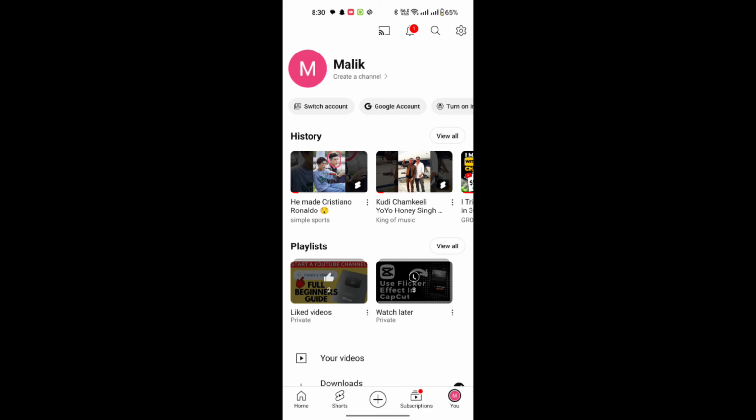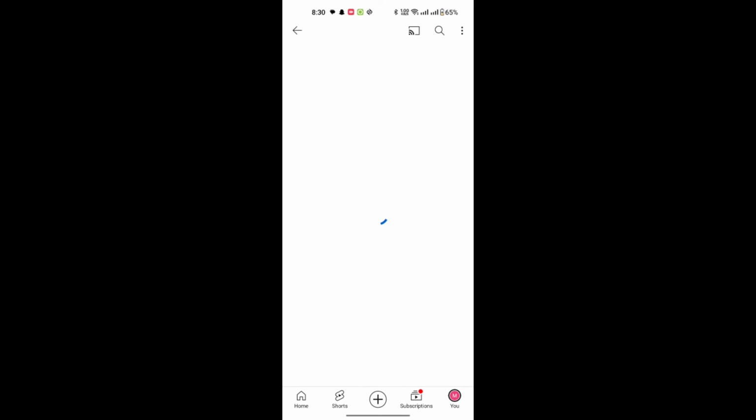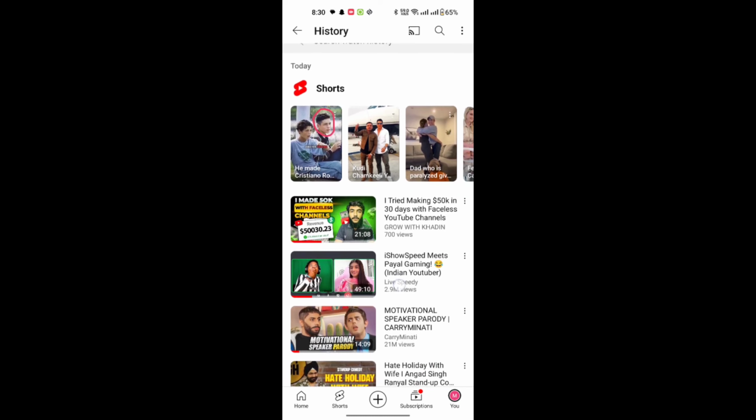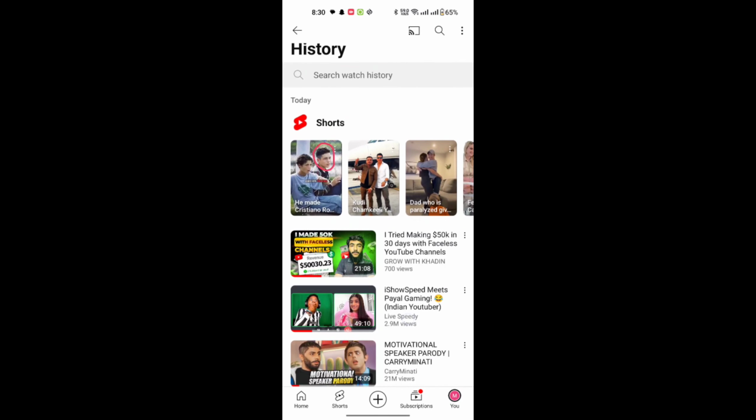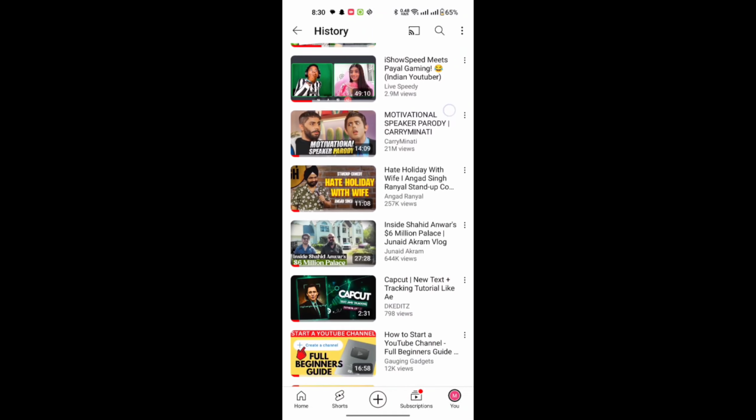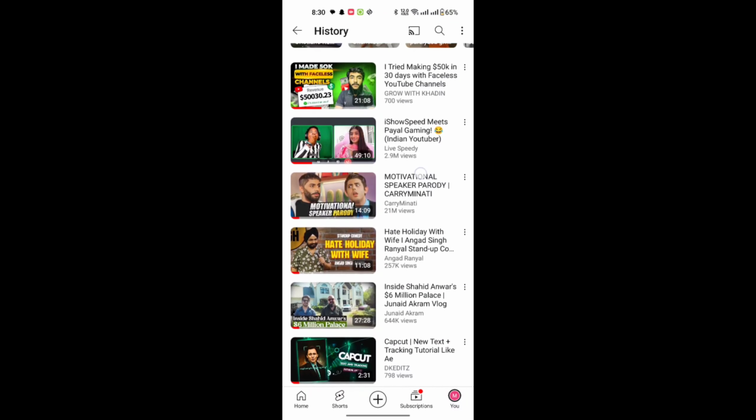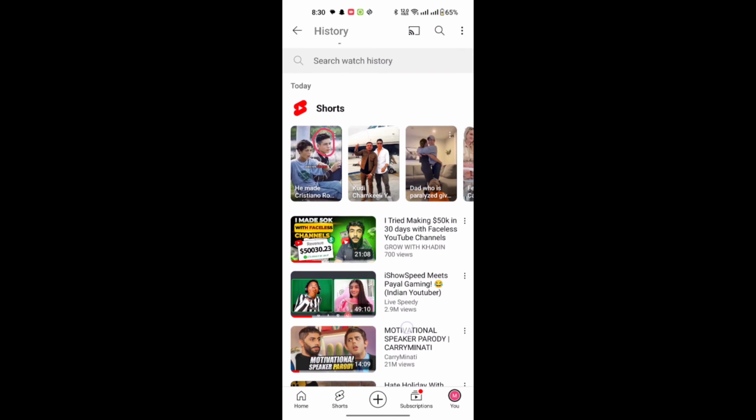Here you'll see your history at the very top. From here, all we need to do is select View All. And then in here at the top, you can search your history. So if you have any videos that you're looking for, you can find those, or you can just scroll down and see your watch history from today and then previous days by scrolling down.